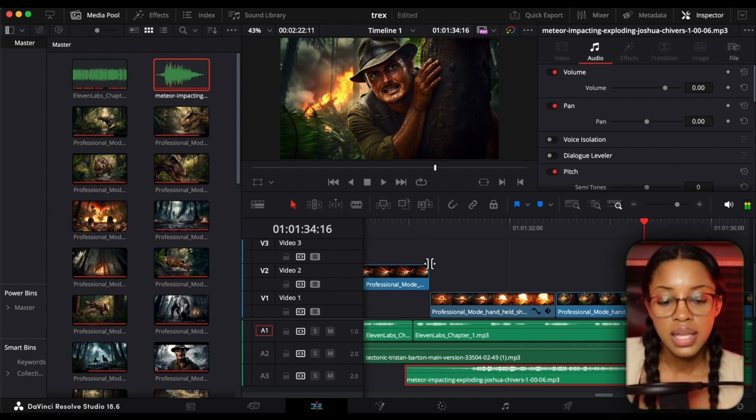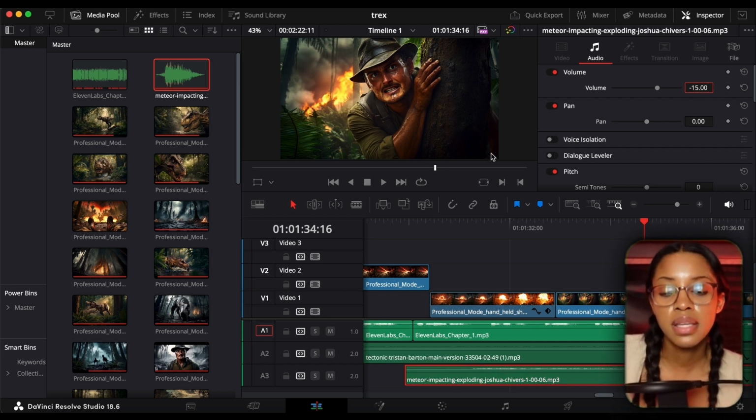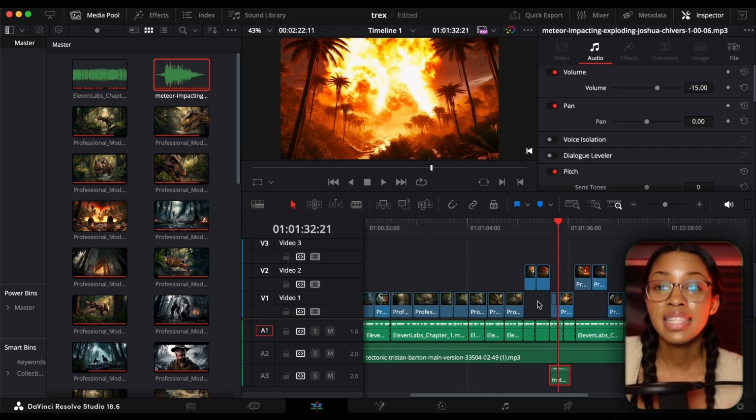It's shaking. Now this makes my video look better. Of course, you want to adjust the sound effect so it's not too loud, so something like a -15 typically works. And then you just want to keep adding in sound effects throughout your video, which really makes it 10 times more engaging.